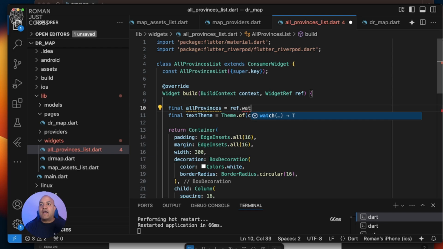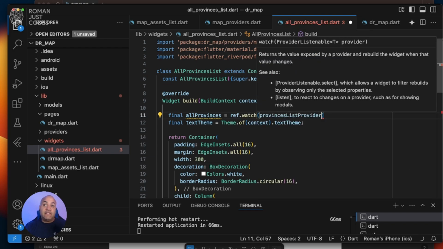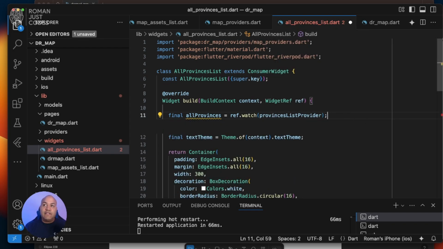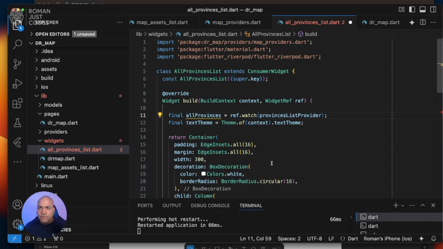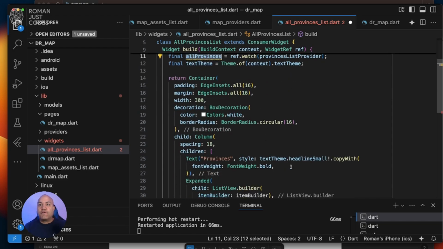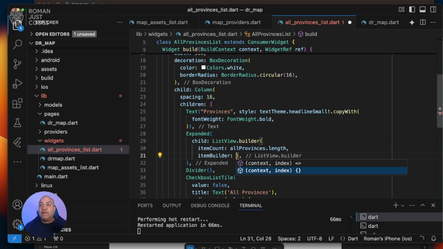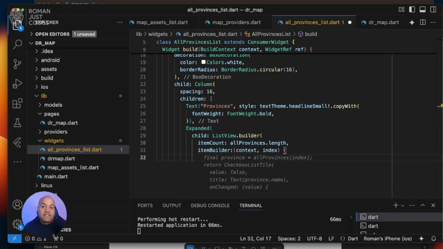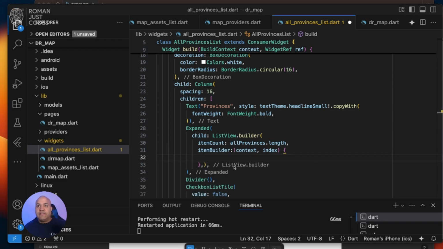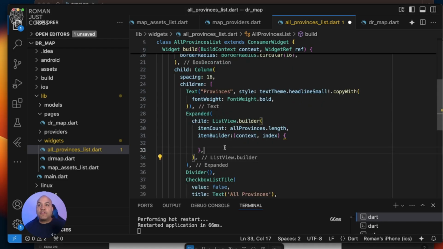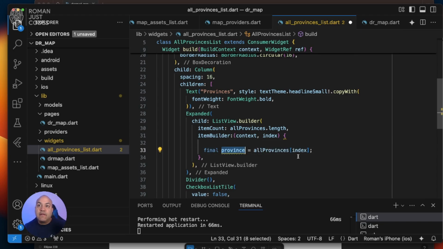And then I'm going to say ref.watch provinces list provider. So this gives me the original list of provinces, whether they're hard coded for now, but they should be coming from an endpoint later. And this is what I'm going to be using as the seed for this list. So remember, I need an item count. So it will be all provinces.length. And the item builder will actually be building this list of checkboxes that correspond to each one of the provinces. So of course I want to pull the corresponding province.